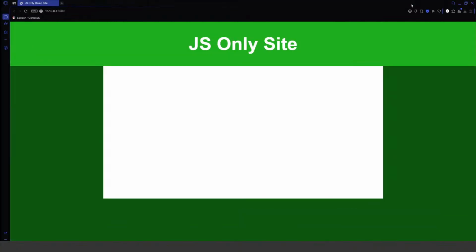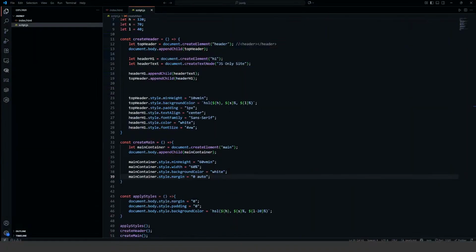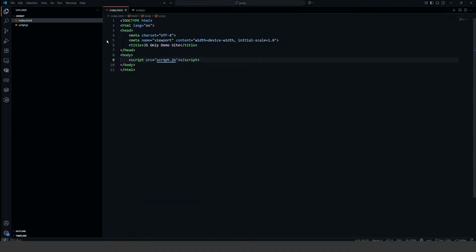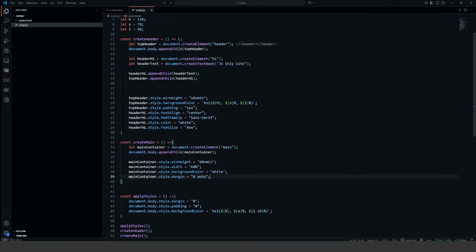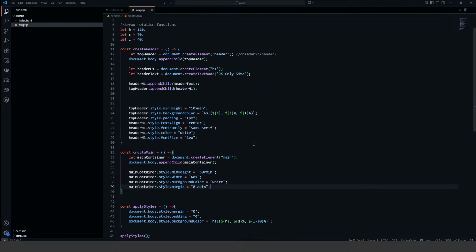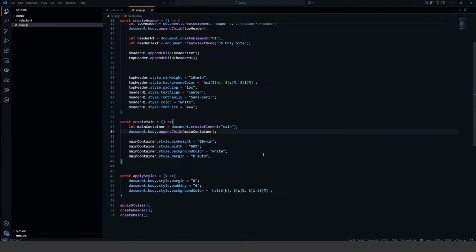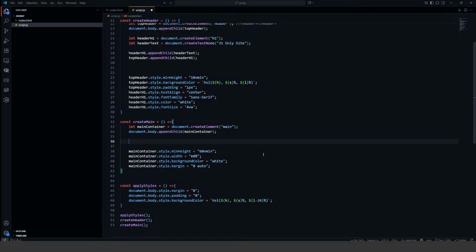Right, so when we pull our site in now, we have a little box in the middle. That is a main content box, right? This site is only made with JavaScript. Again, remember there's nothing here in our index. We're just doing that here. If we wanted to, let's demonstrate creating an H2 here.